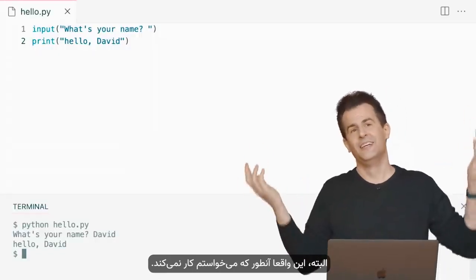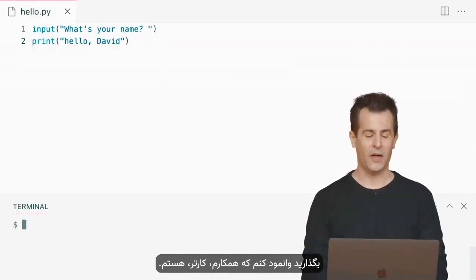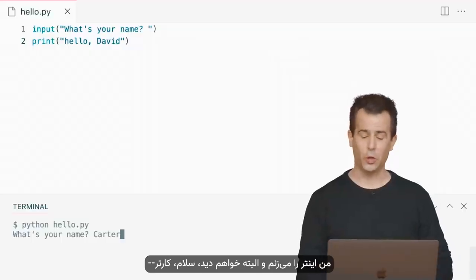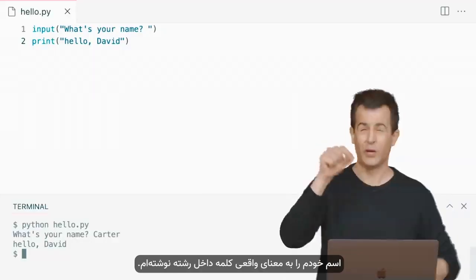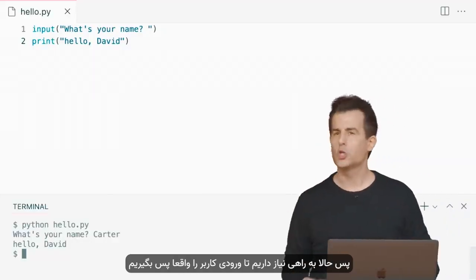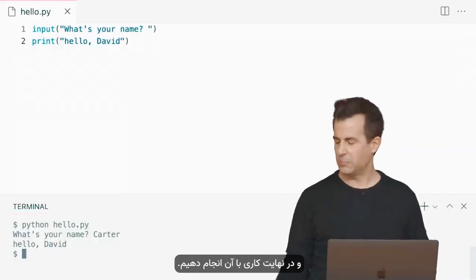Of course, this isn't really working as intended here. Let me go ahead and try pretending to be my colleague Carter here. Well, Carter's name is this. I'm going to go ahead and hit enter, and I'll see, of course, hello David. Well, obviously not Carter, because I've hard-coded, so to speak, I've written literally my name inside of the string. So we need some way now of actually getting back what the user's input is and doing something with it ultimately.